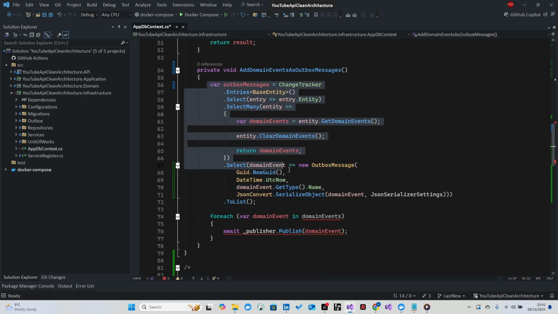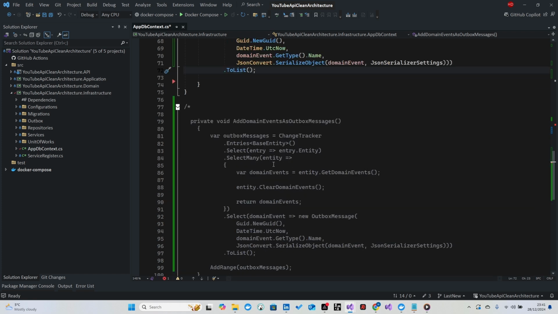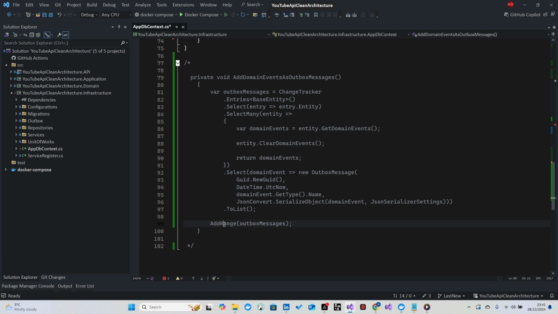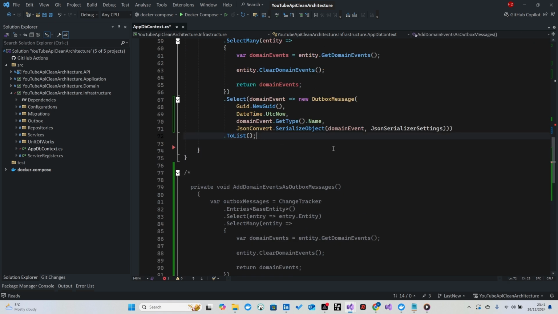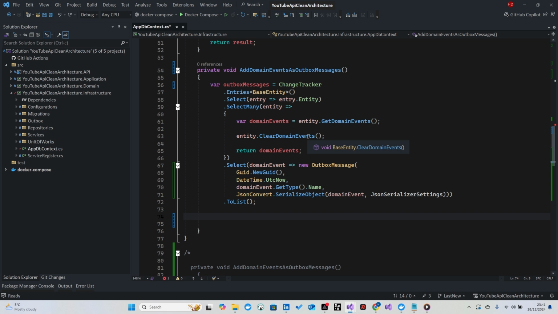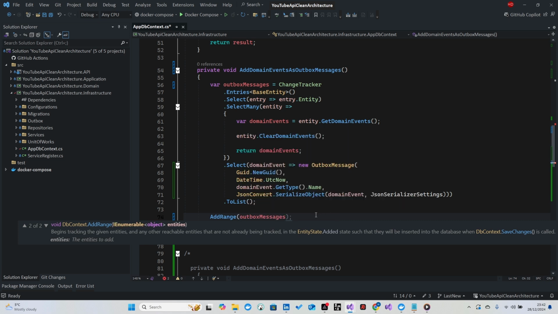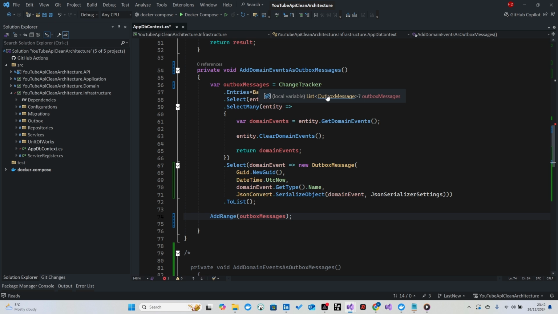So I have my outbox messages now. Now I'm going to delete this foreach because I'm not going to publish it again. I don't need this foreach. And lastly, we need to add these outbox messages to the change tracker. Let's use the AddRange method here together. Did I delete something extra? No, it seems alright. AddRange. As you can see, we are adding objects to the change tracker using this DB context method. Now all I need to do is give it the outbox messages, and this is a list. We are giving this list to the AddRange method.